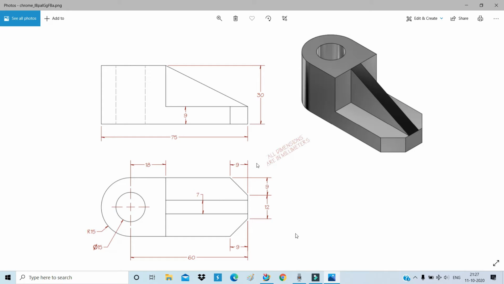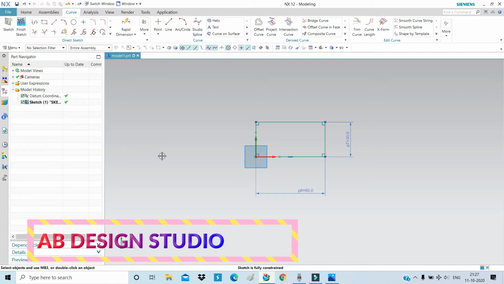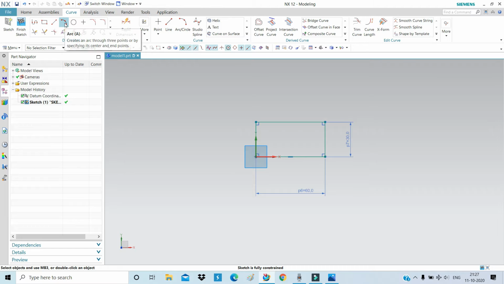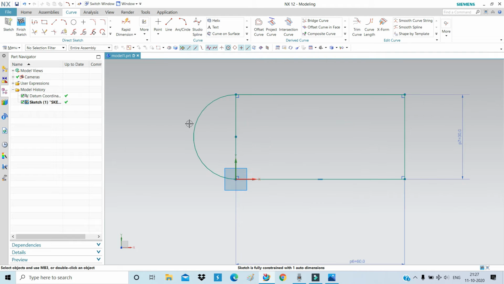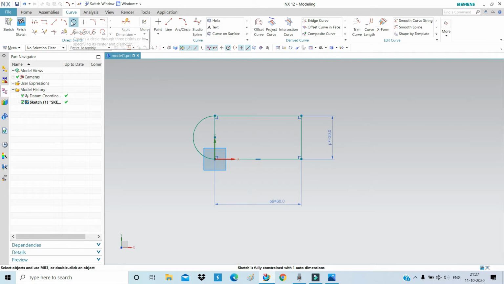Next we have to create this arc and circle. After that we have to remove these sharp edges by using the chamfer tool. So we have to choose the arc tool, and the arc method is arc by center and endpoints. To find the midpoint, then select endpoints. Our arc is now completed. Cross this.